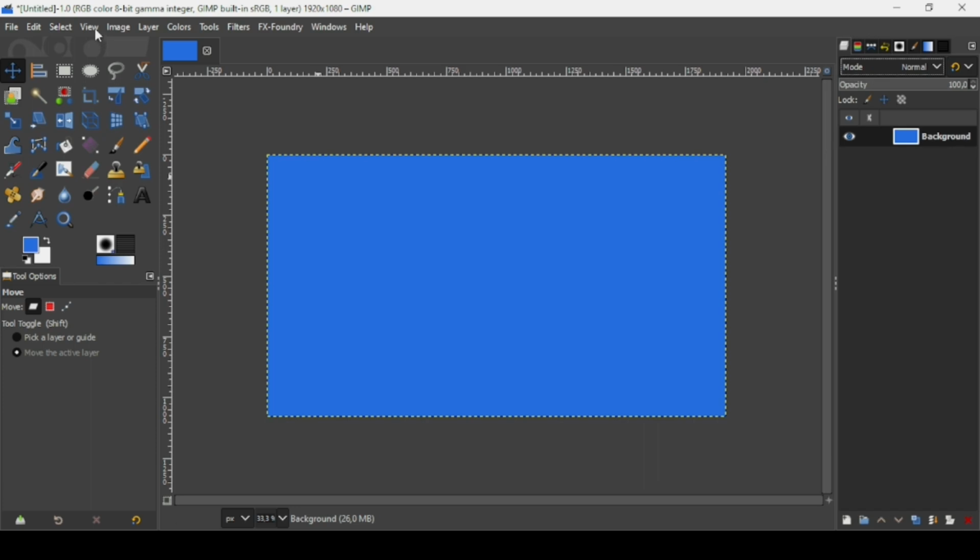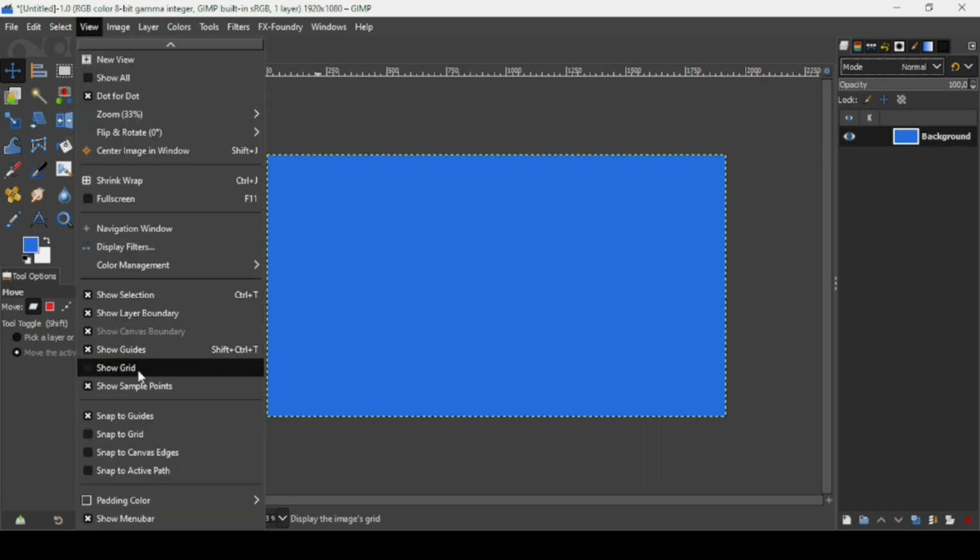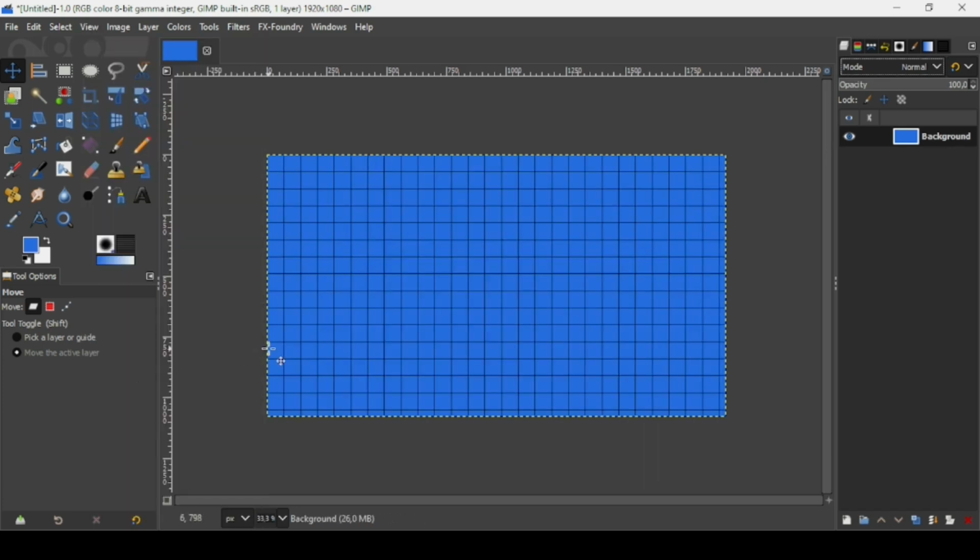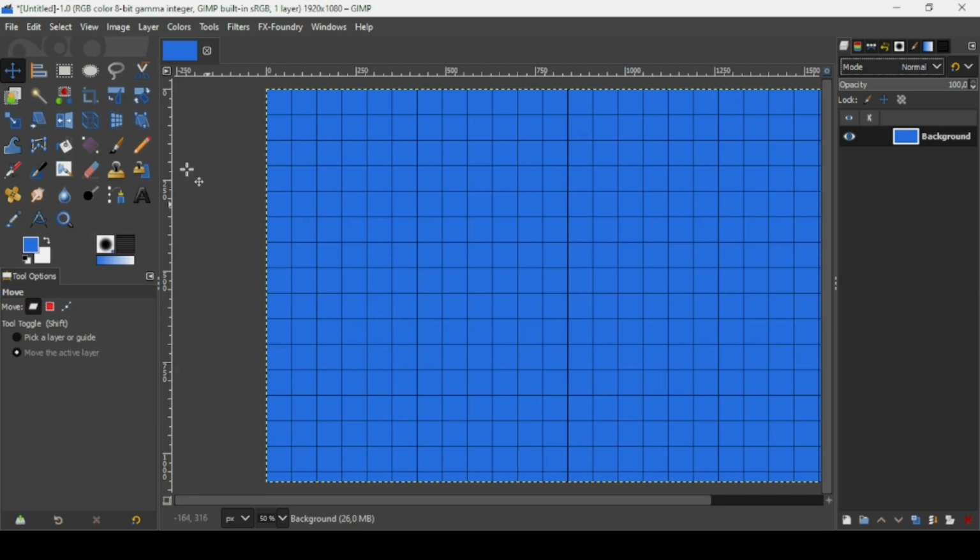And now go to View and check Show Grid here. So here it is, and now press the plus key on your keyboard to zoom in. Select the free select tool here. We're going to make a triangle here. So I'm going to place it here in the center to be more precise. So I'm going to create a very small triangle here like this in the width. So here, and now press enter.